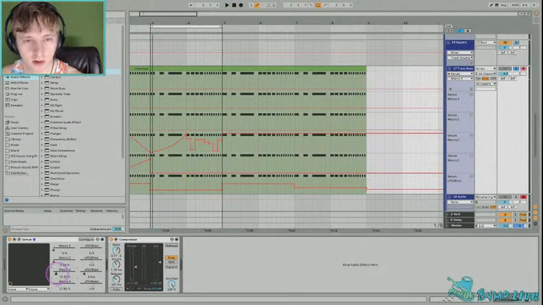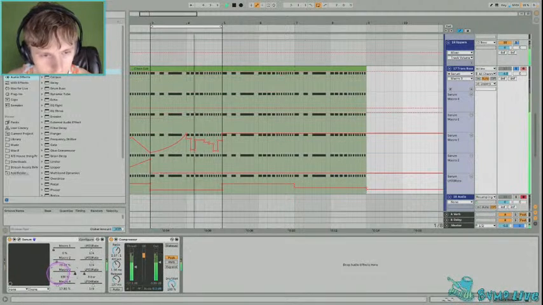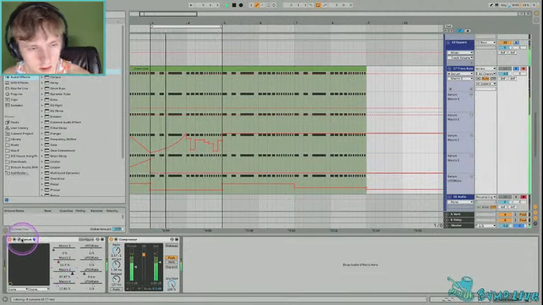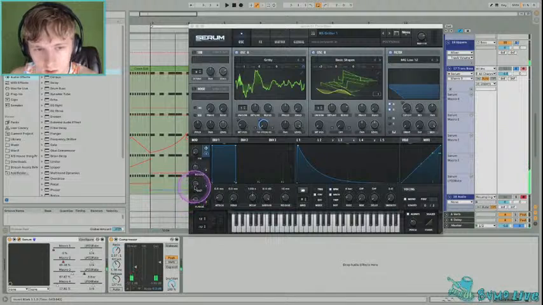Alright. What about macro 3? What is that doing again? Distortion?